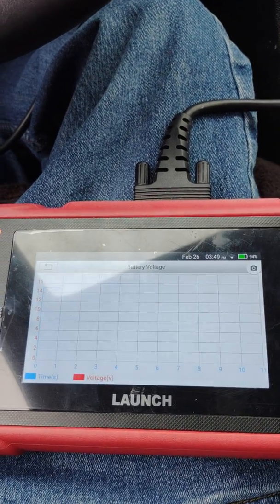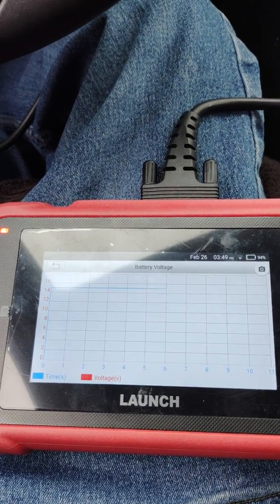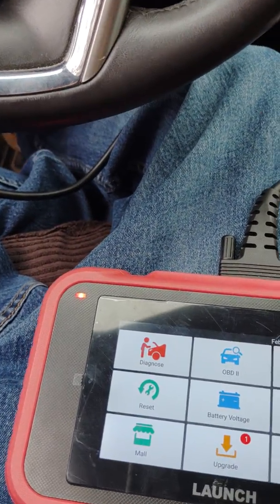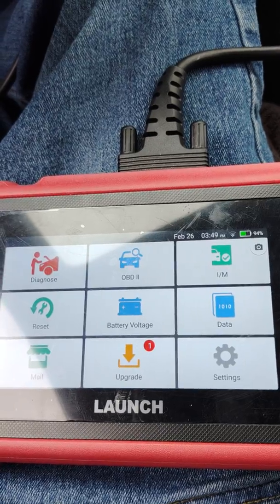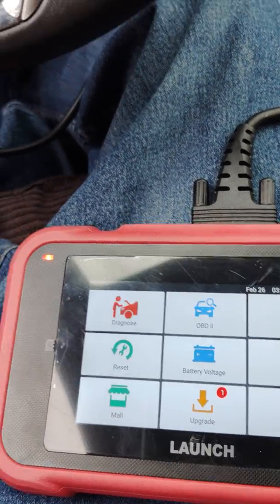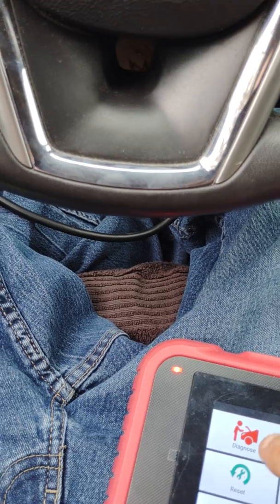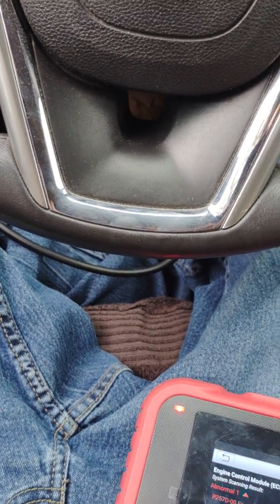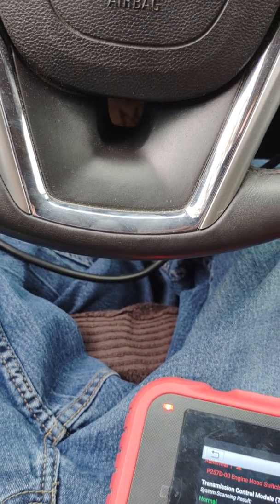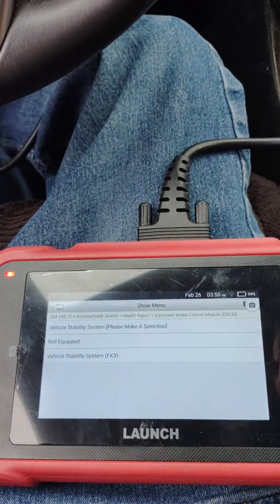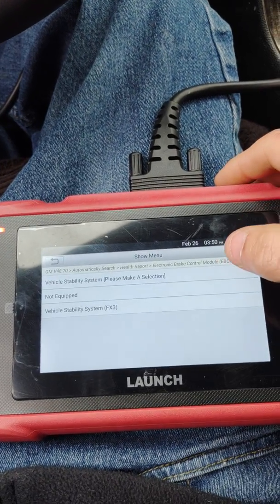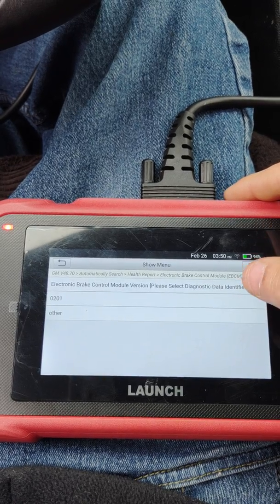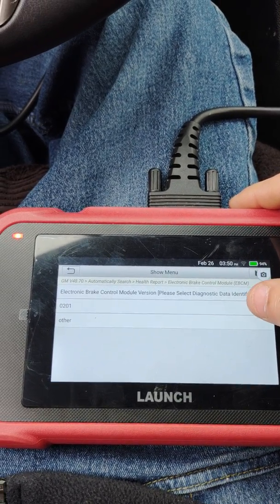Going to battery voltage. It's running the battery voltage. Now there's a lot more you can do with this. You can also do freeze frames on this. You can go right into the depth of your vehicle. Let's just check one out real quick. Let's go to the electronic brake control module. Vehicle stability system, it's equipped. You've got different identifiers.